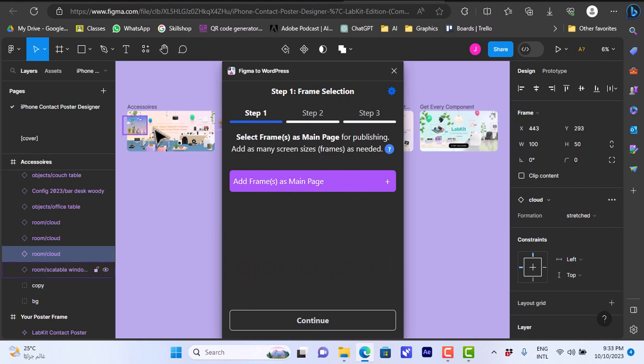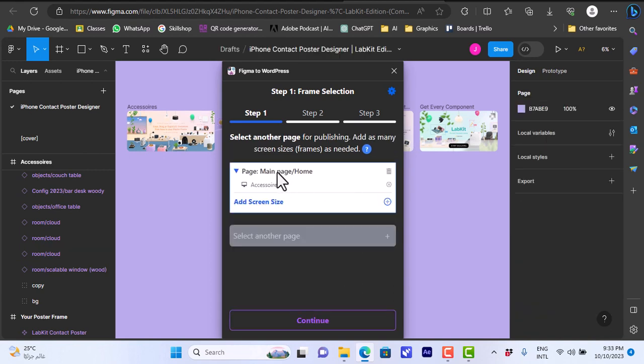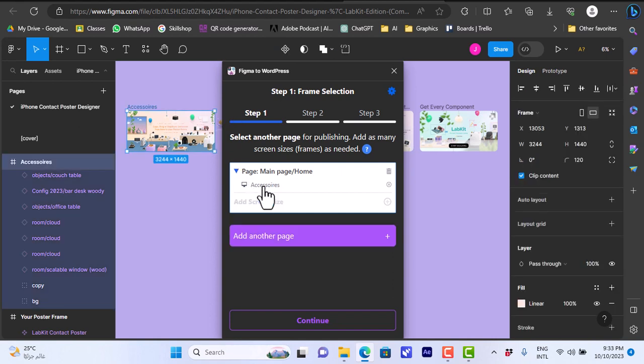If I click to select here an item, so I'll click here. Okay, the main page is the accessories. I can select any page I want. Okay, for the sake of this video, let's select the accessories here. I can add another page as my main page. So for now, let's click on continue.